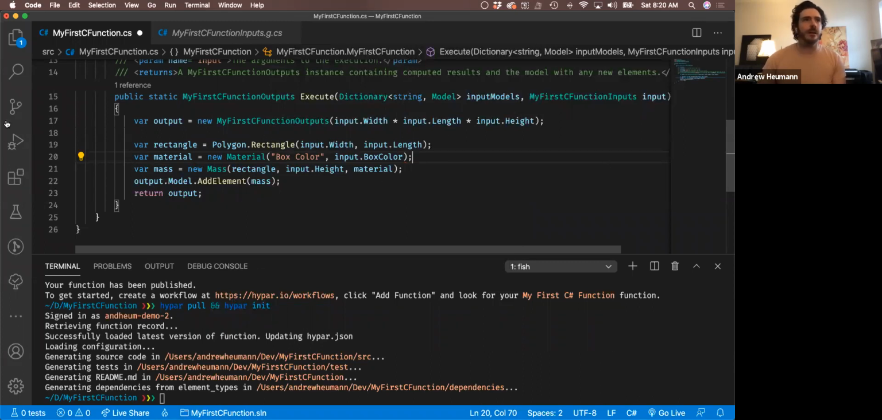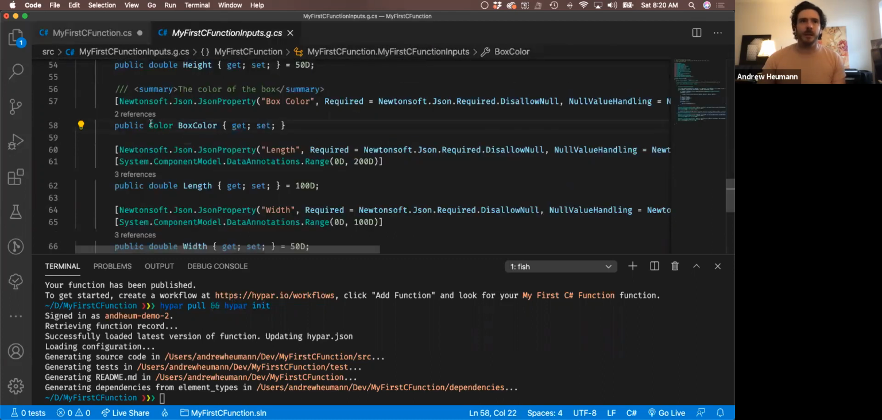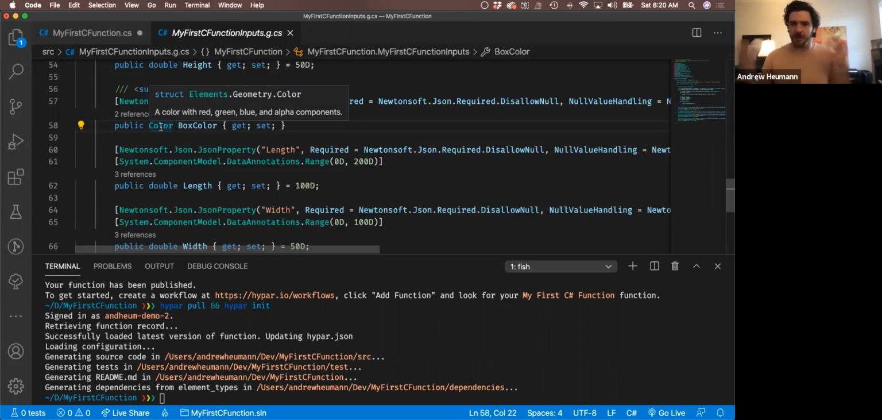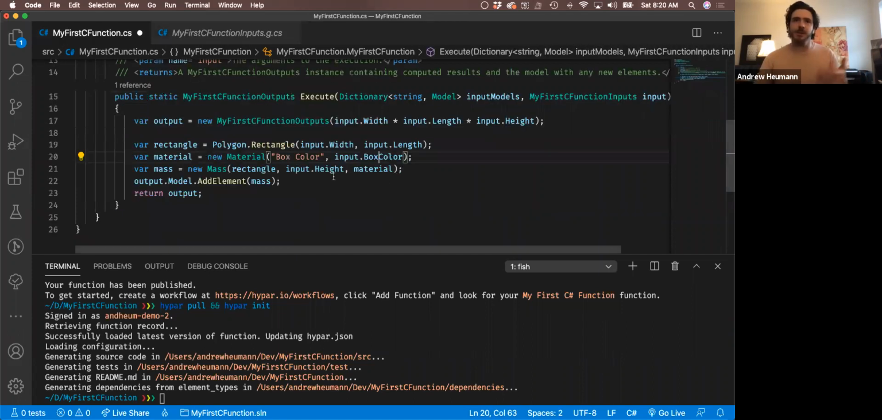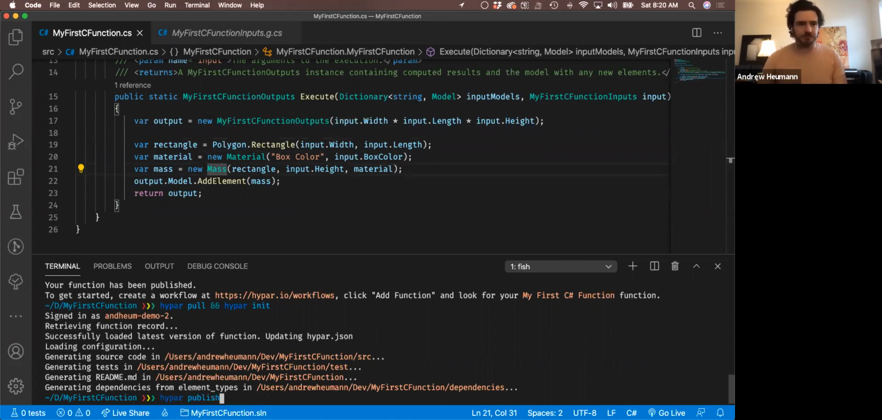And so the class that got generated is of the correct type. There's a lot of this type alignment between the inputs that you set up, the types you can use in Hypar elements, and the types you can use when you're authoring a function. So this should be sufficient. I've just attached this material to this mass, and I should be able to publish again.